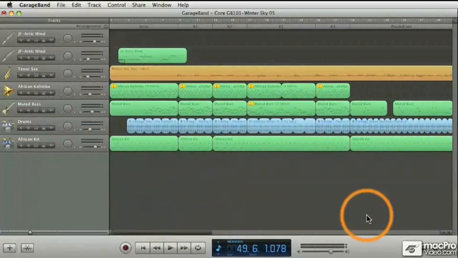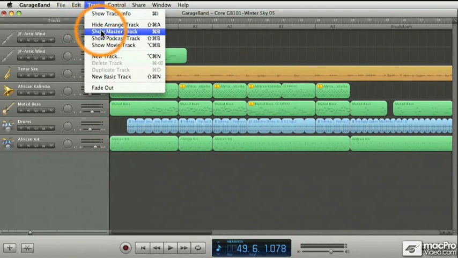There's another element that can be added to the timeline down here. It's currently not visible, and let me show you where it is. Under the track menu, right there, show master track. There's a keyboard shortcut of Command B. So when I click on this, look what happens at the bottom of the timeline.